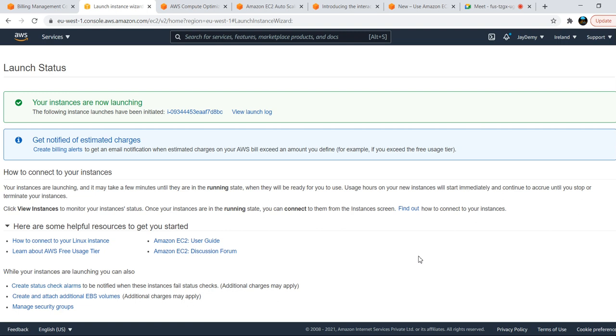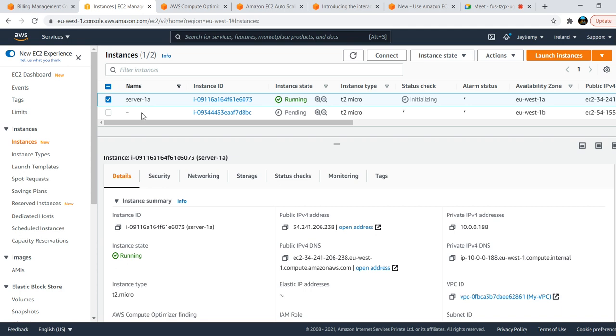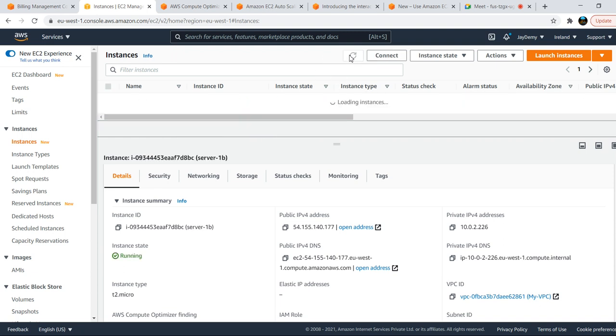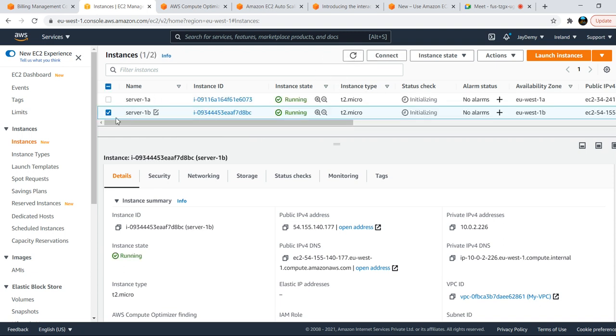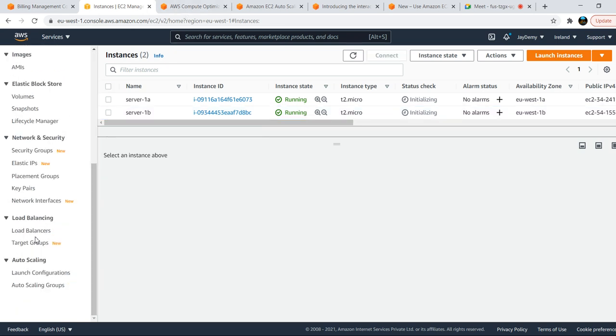Once this is done, just view instance and give it the name server 1B. Okay, just save this. Meanwhile this will initialize, and we will go and create the target groups as well as the load balancer.